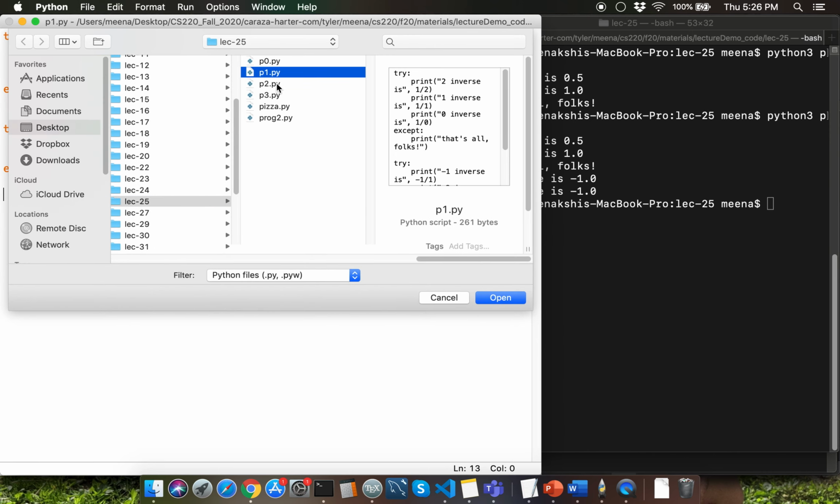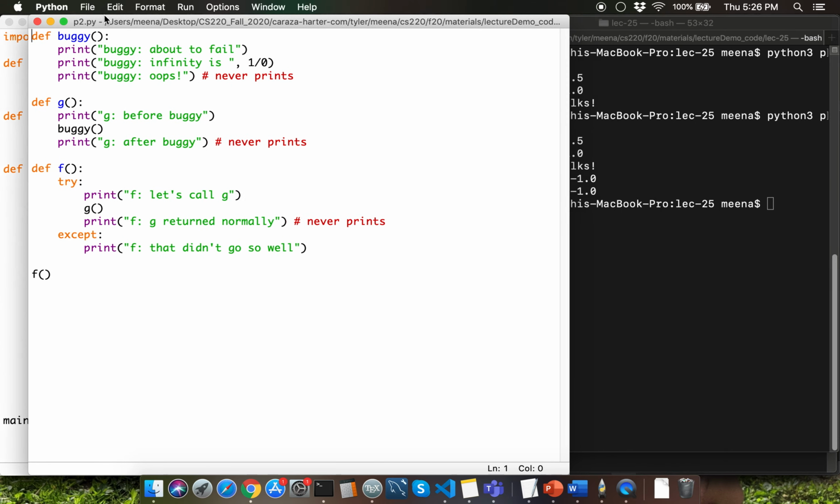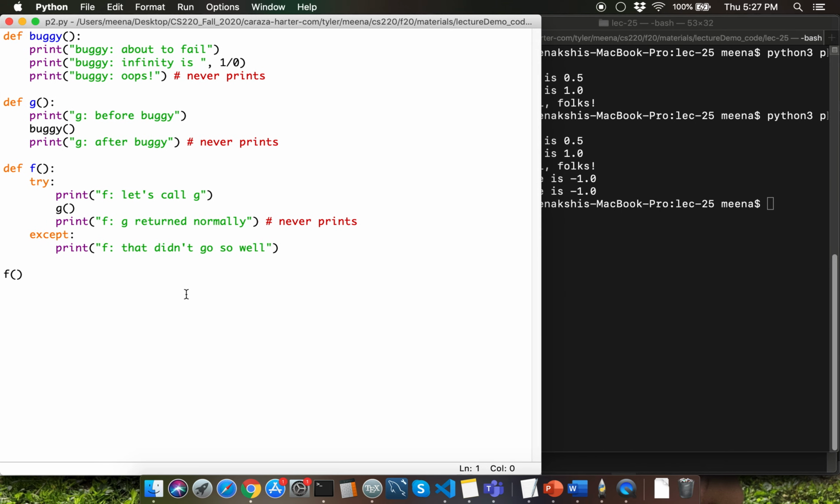The next example is going to show us who exactly handles an exception when an exception happens. I have 3 functions in this example, which are buggy, g, and f. I'm calling f way down here. From inside f, I'm calling g. From inside g, I'm calling buggy. And notice that inside buggy, I have a 0 division error. Do I have a try-catch block around that particular line of code inside buggy? The answer is no, correct?